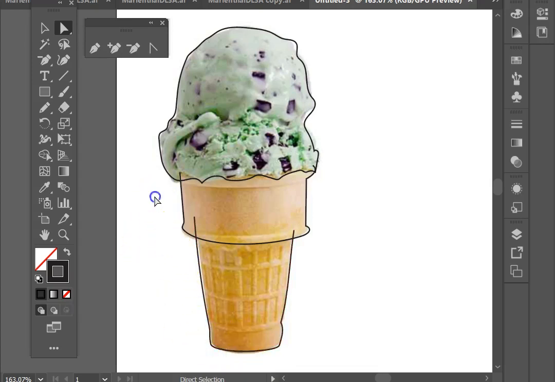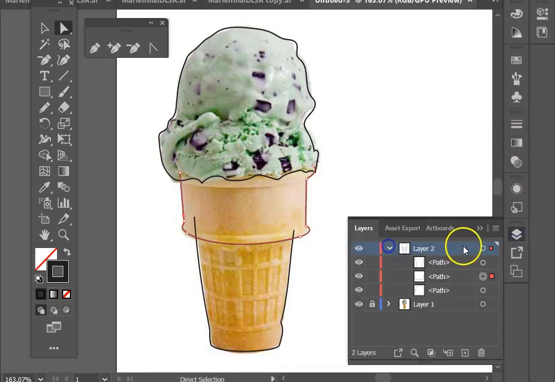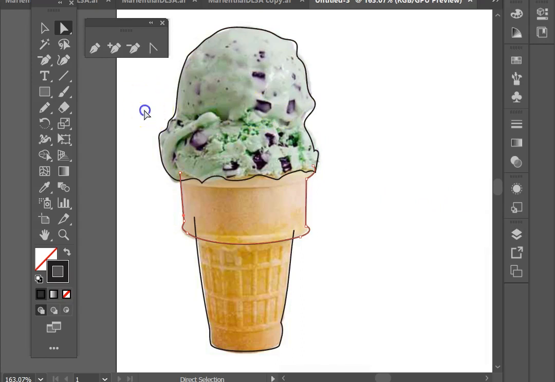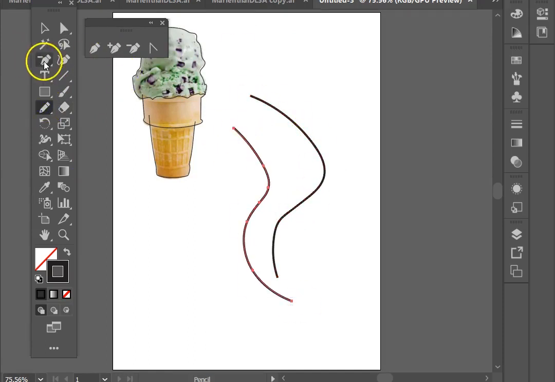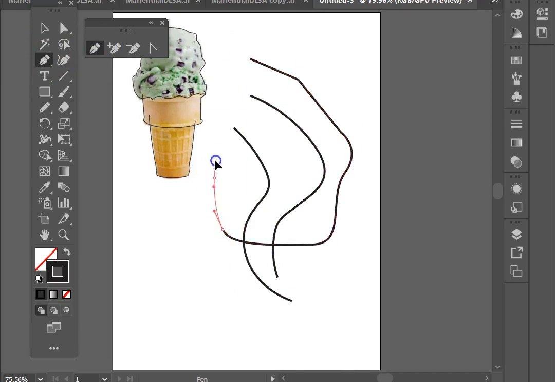Now I started from the top down, which means they're layered in that order. And I think I'd actually like this to be on top, this one on the bottom, and that'll just make some difference in how the strokes overlap when I actually apply something to it. Okay, now the pencil tool draws like a pencil as opposed to the pen tool, which draws from anchor point to anchor point with Bezier curves.